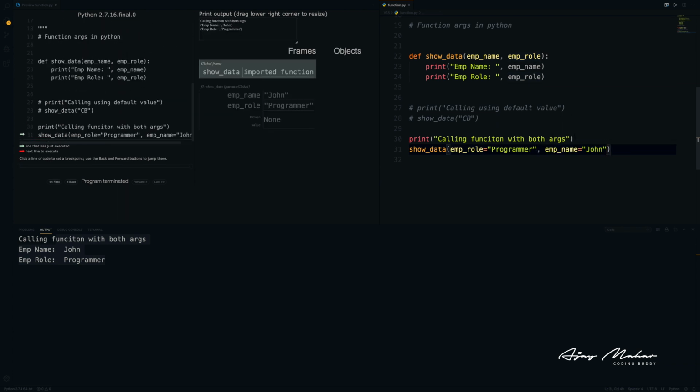Right? So the order doesn't matter. First I'm providing the argument employee role, and second I'm providing that name. So this order will not matter. If I go and run this code, you will still get the same output, right? So this is keyword argument.